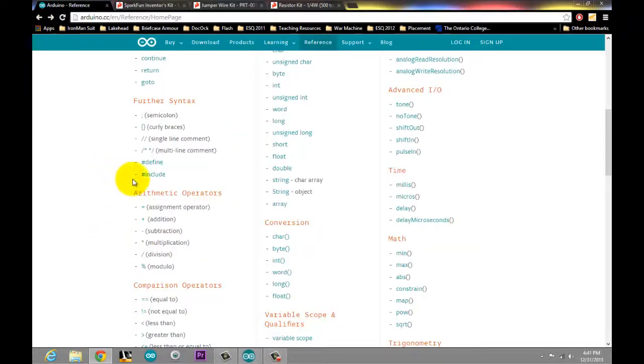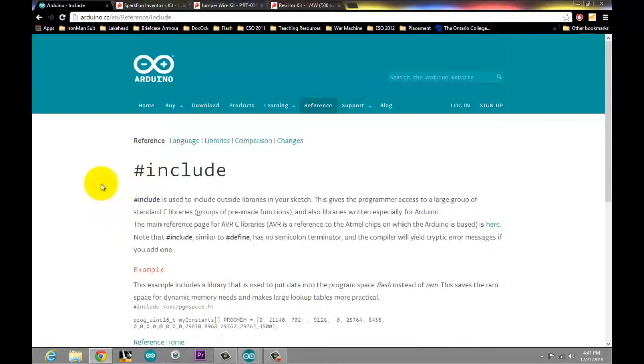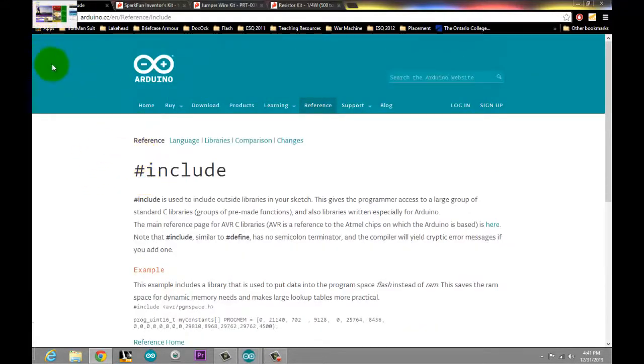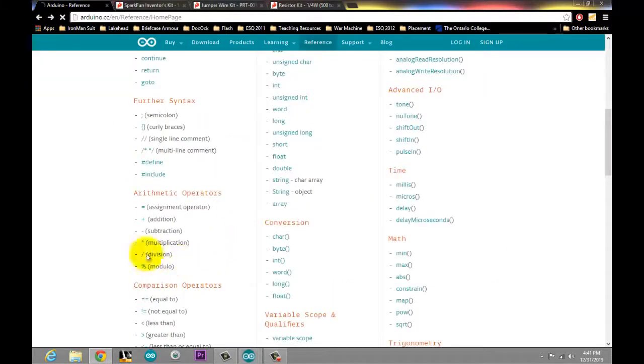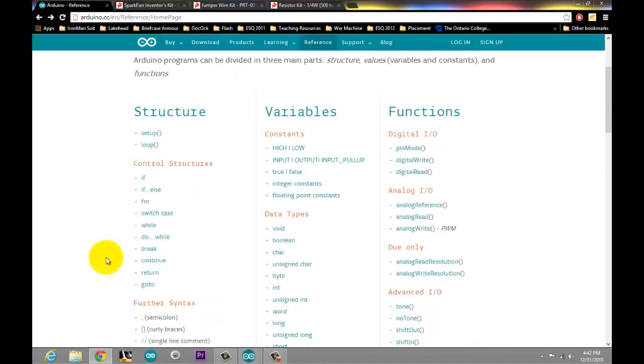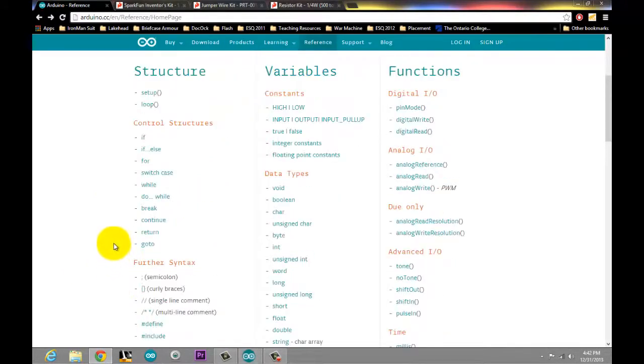Last one I'll talk about is include, and this is for using libraries. And we'll get to those again in later videos. But include is always put way before the setup. You want to include whatever library you want to use. So include tone.h. And again, I'll get more into that in future videos, but that's the other piece of code that we'll want to use. So that's further syntax. So that's basically it for the structures and syntax portion.